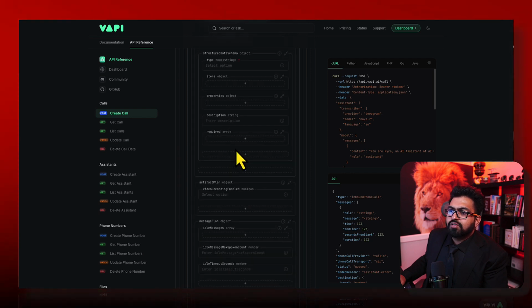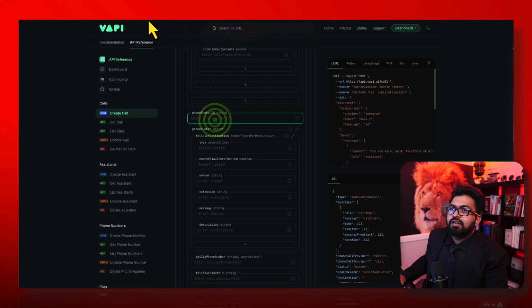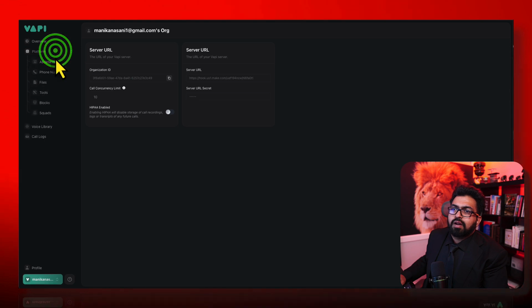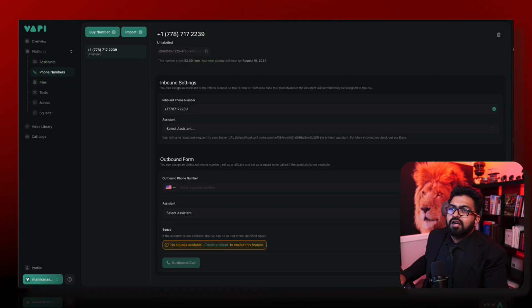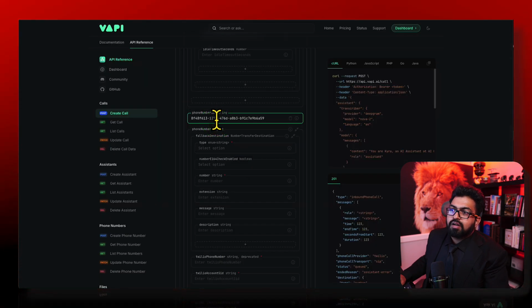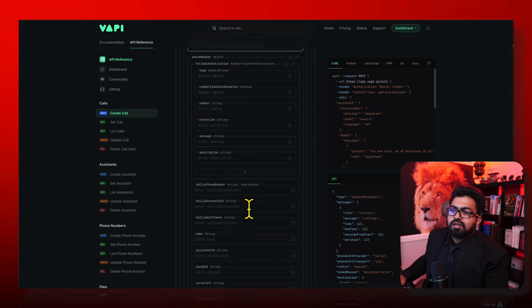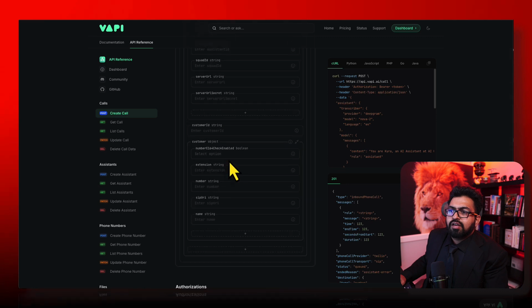Okay, where is the phone number ID? Now there we have it, phone number ID. Where you would find a phone number ID is to go to platform, you see the phone numbers, you copy the ID here, and you come back and paste the phone number ID. And fallback destination, I don't think it's needed.